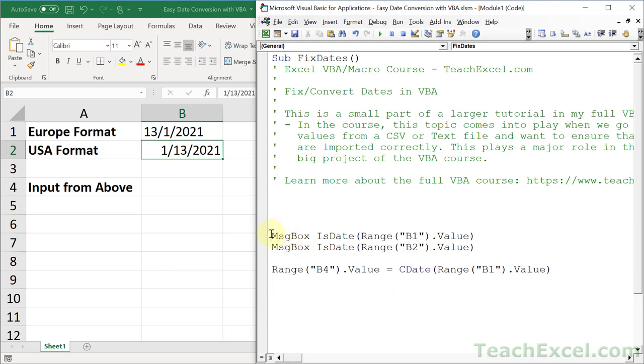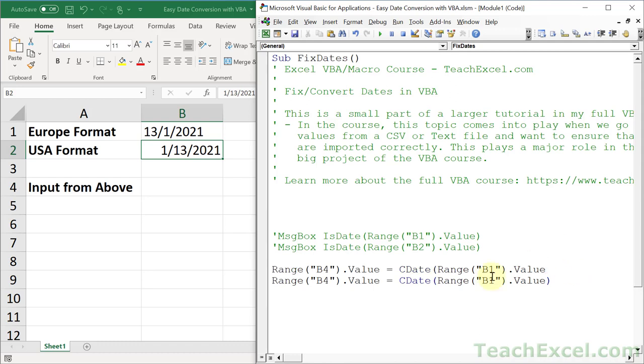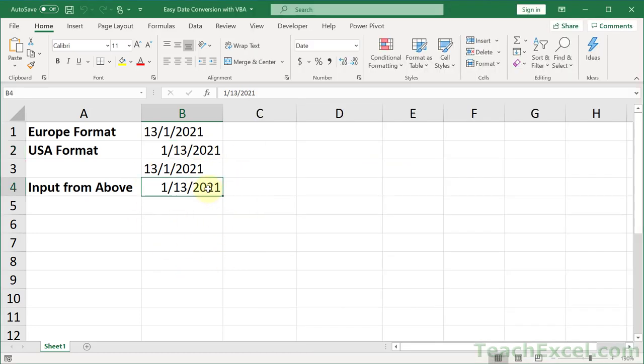And let us comment these out. And maybe actually let's make a little reference right here so that we can see what happens without CDate. And we will put this one in B3. Run the macro. And there we go. B4 is a date. You can see it's on the right side of the cell. And if I click it, it's going to say Date up here. But this one is still not seen as a date.